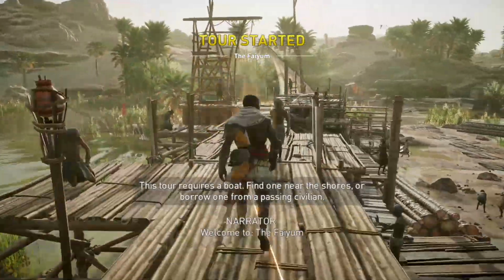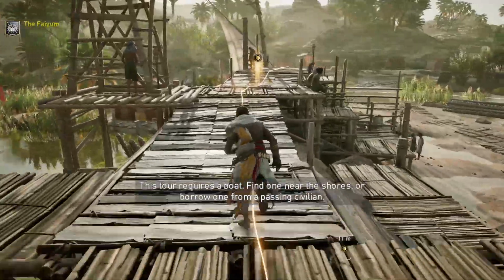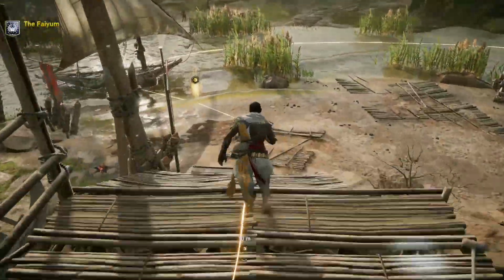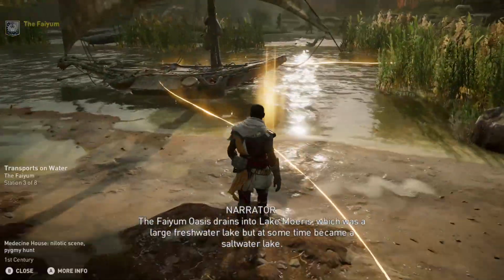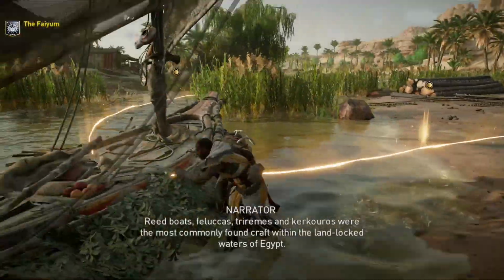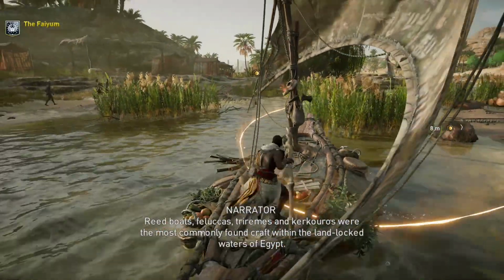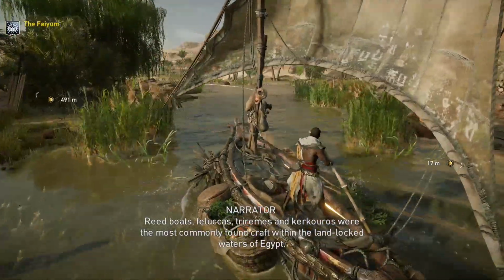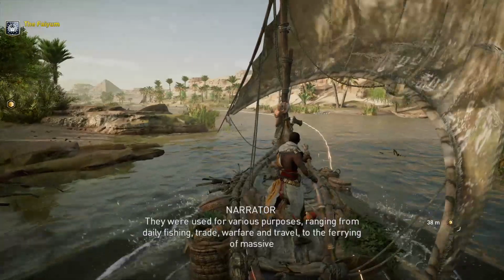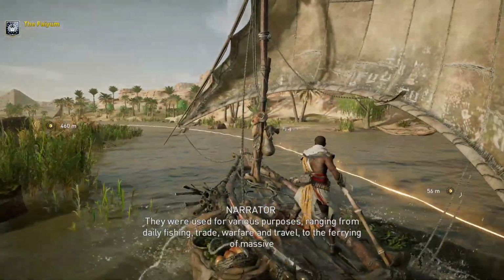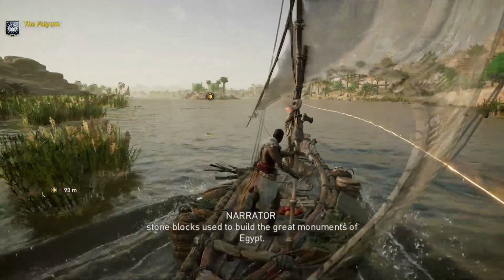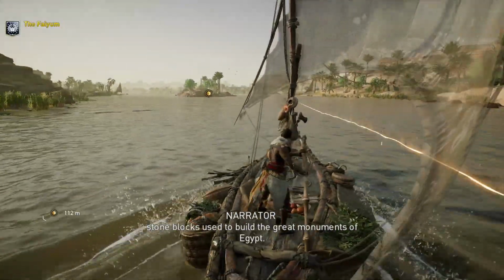Welcome to the Fayum. The Fayum Oasis drains reed boats, feluccas, triremes, and kerkeros were the most commonly found craft within the landlocked waters of Egypt. They were used for various purposes, ranging from daily fishing, trade, warfare, and travel, to the ferrying of massive stone blocks used to build the great monuments of Egypt.